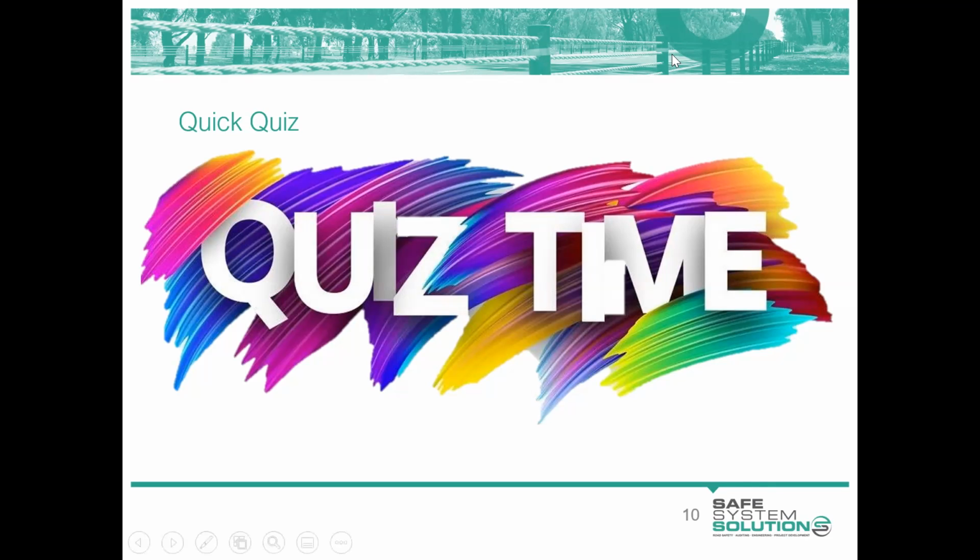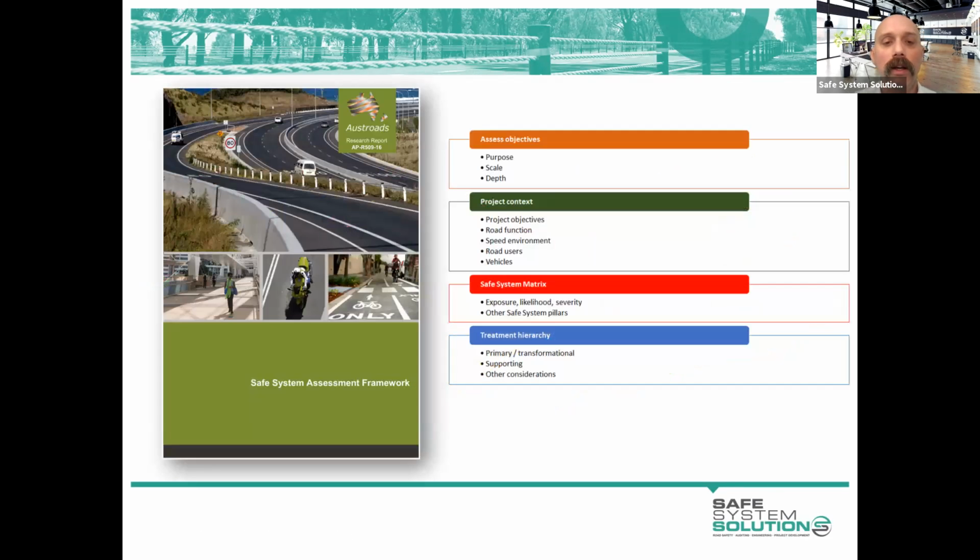Now, stop me at any point, Kathy, as I keep ticking along. And we'll have a good opportunity at the end to answer questions about your task and how you go about it. But this is the origins of the Safe System Assessment, the Austroads document, Safe System Assessment Framework. It's available on Austroads' website. It's also on your memory stick and on Schoology. You should be having a look at it. It's got some good information in there, some things that'll help you.